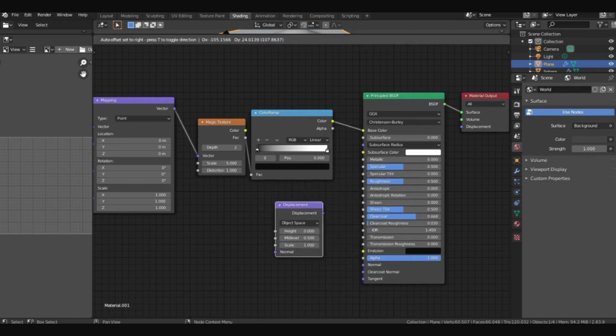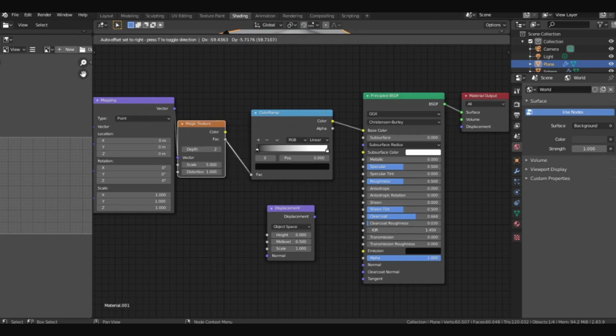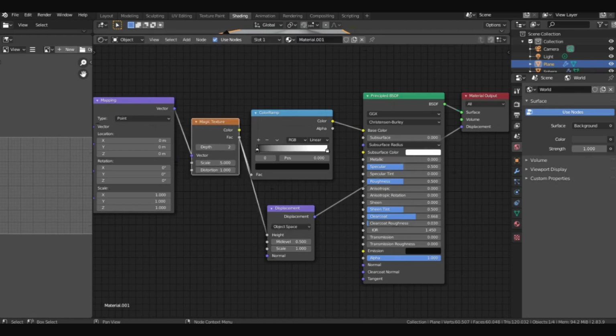Then add a displacement node and connect the magic texture factor to the displacement height. Connect the displacement to the displacement output.